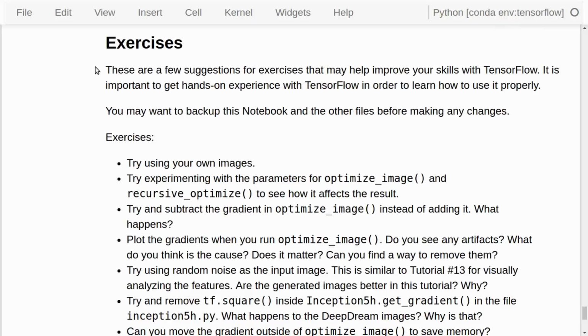And I have made some suggestions for exercises, and there's really a million ways to make the DeepDream algorithm, so I would encourage you to try and experiment with the source code and see how it changes the images. And you can download the source code by clicking on the link below the video.